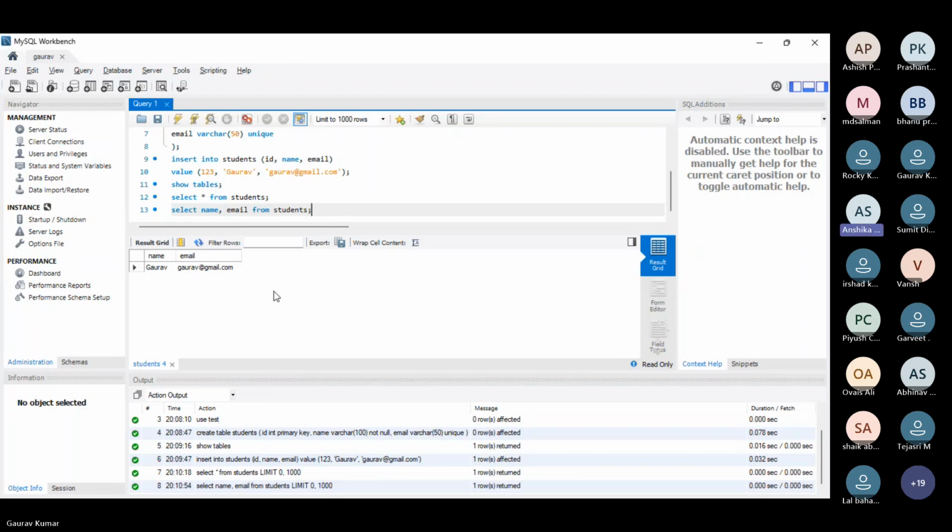So Gaurav, what will be the query if you only want to retrieve name from your table? Write the select query, name, email.